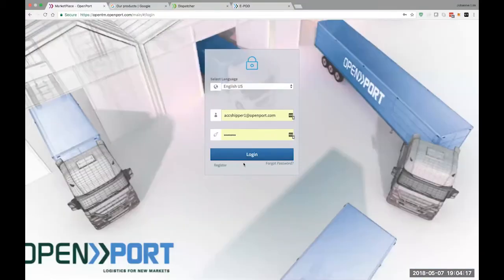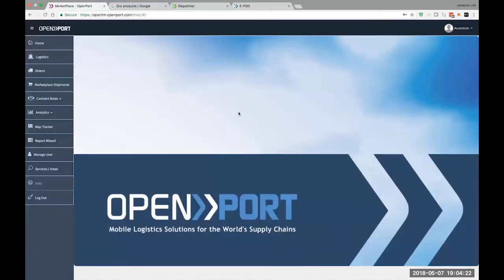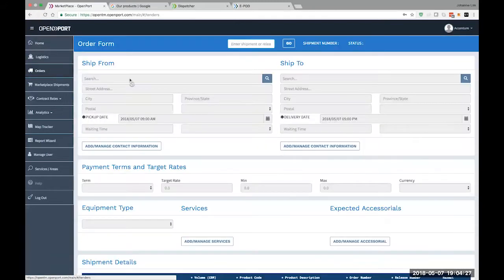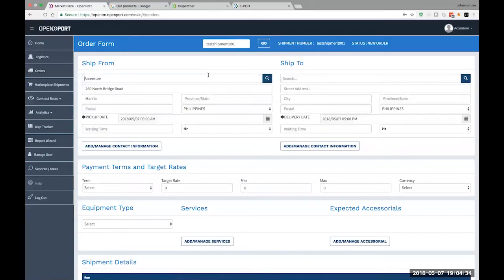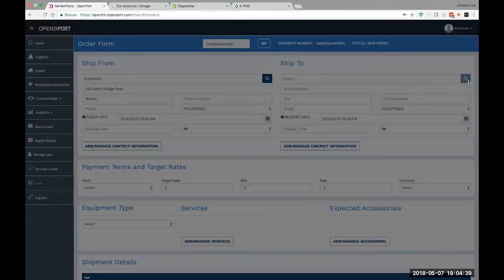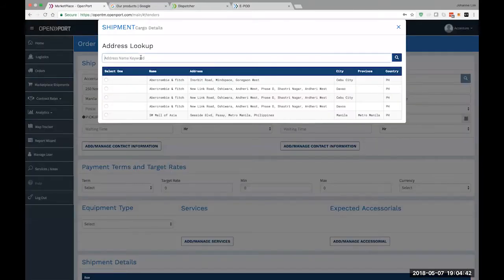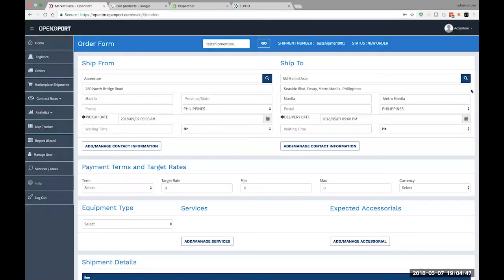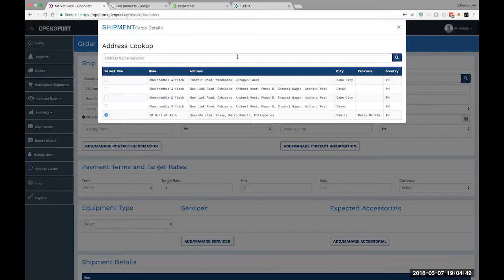Now, logging into the TMS or OpenTM as a shipper, we'll see that the shipper can also create individual orders using a UI that allows him to create a unique order, select a pickup and destination from a predefined location table, which we populated earlier using Excel, or you can create a new pickup and destination record on the fly using this user interface.